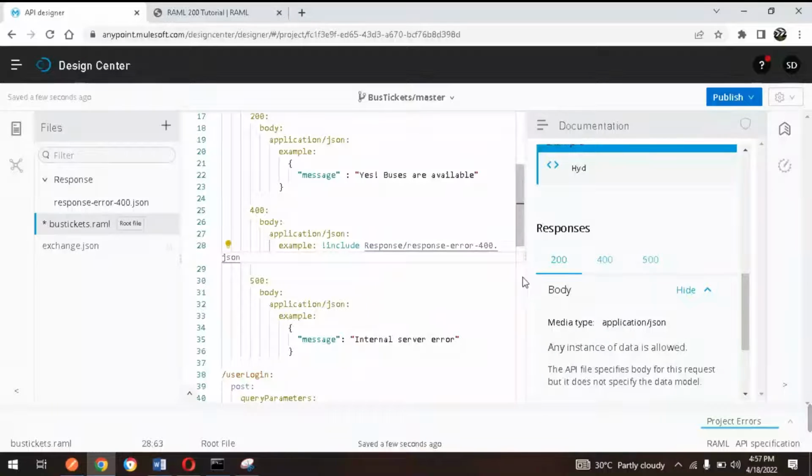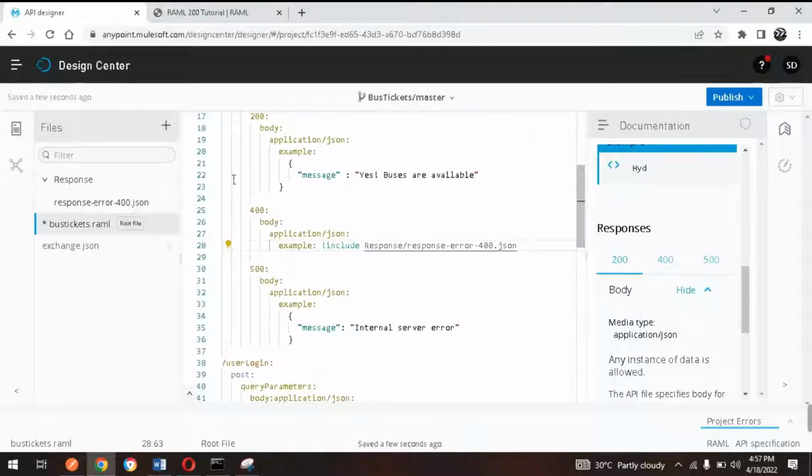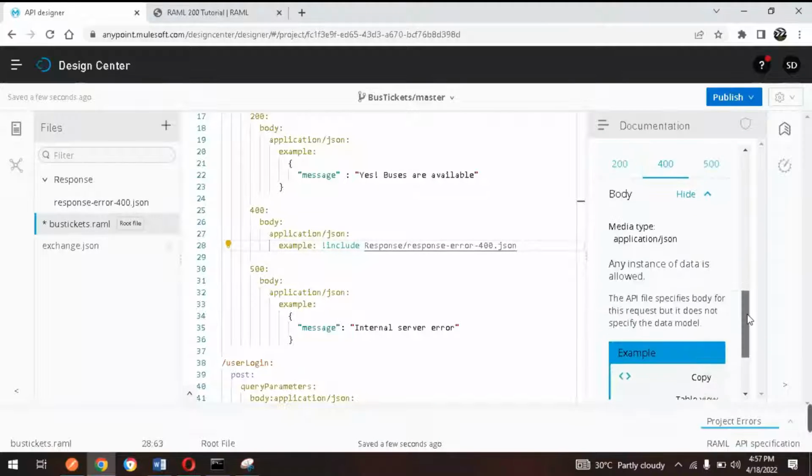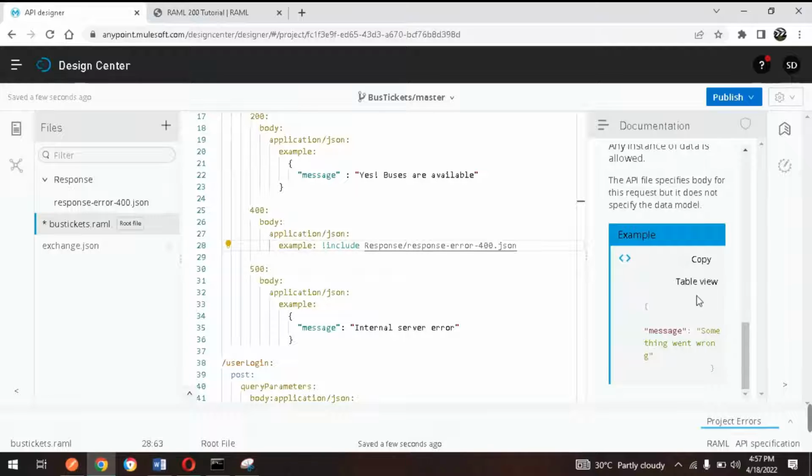Now I have included this example here. I need to check whether it came in the 400 or not. In 200 the example is there, and in 400 we can check. Yes, it came. If anything goes wrong, it will come to 400, then go to the response folder, and then refer to the error-400 JSON file. Like that I will do for 500.